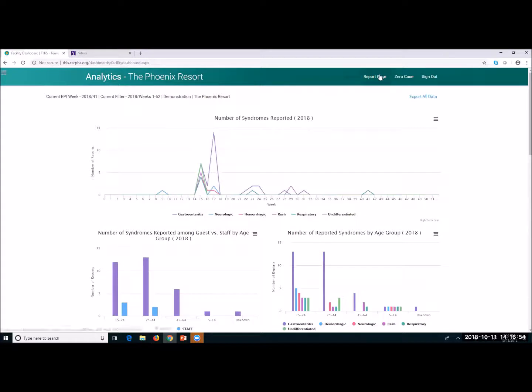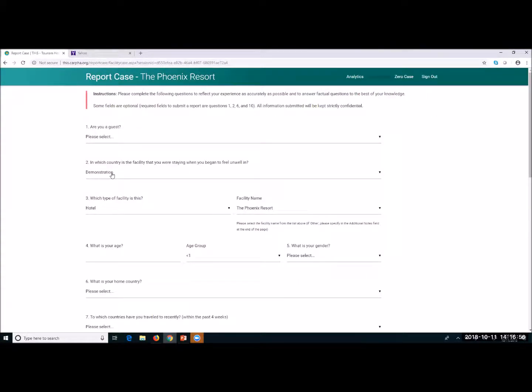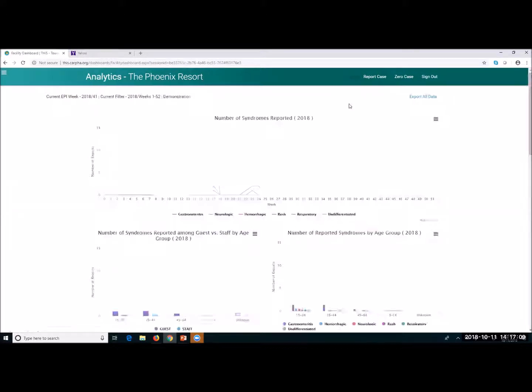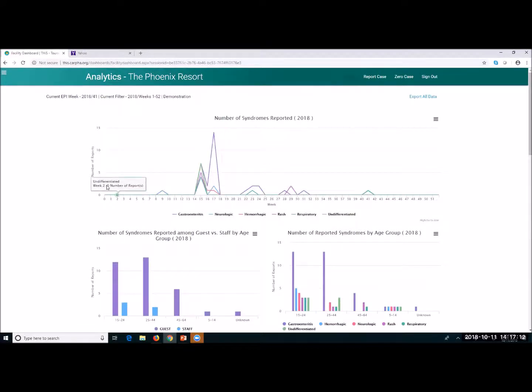Again, the manager is able to report a case, which is the same form as in the previous demonstration with the data entry clerk. They're able to report 0 cases, but they also have the added benefit of seeing data analytics. So this is the Phoenix Resort, and this is all the information that has been reported for the year 2018. And you can see that the weeks are numbered, week 0 to 52. And you can see all the graphs with all the same 6 syndromes that we highlighted earlier.